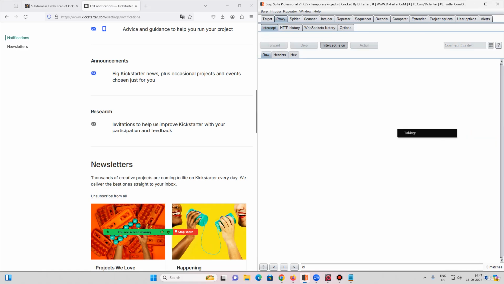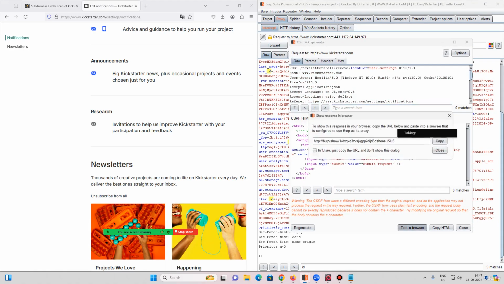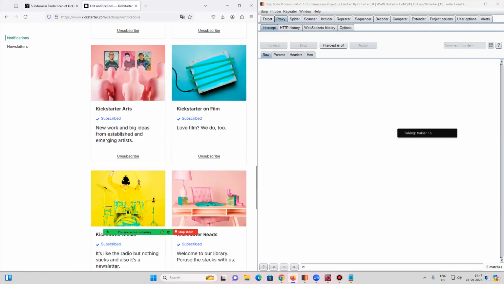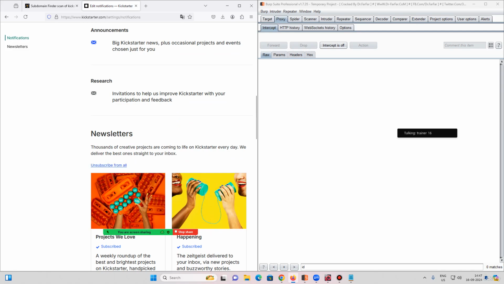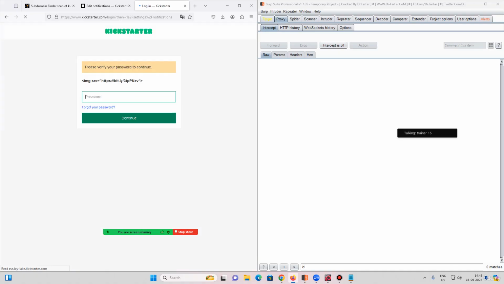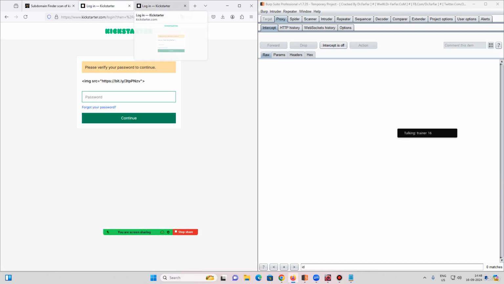Okay. I need to see if I can do a CSRF in here. Engagement tools, generate CSRF, test in browser, drop this request. Now it's already subscribed. If I drop this CSRF and submit this request, please verify your password. It's not allowing me. I guess the session has been active for too long, that's why it's saying that.